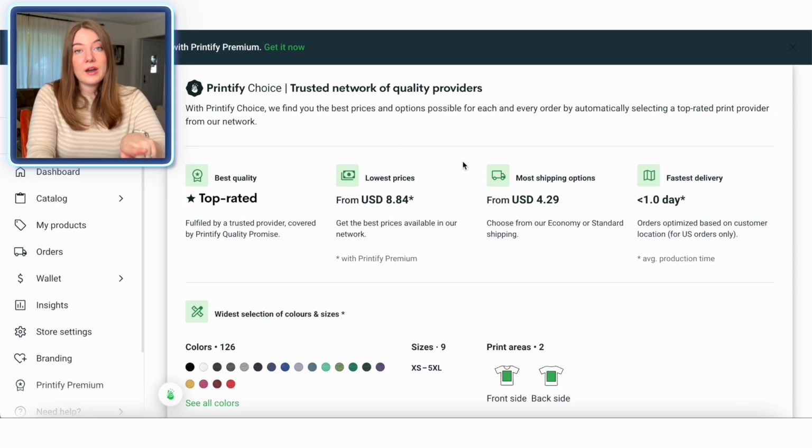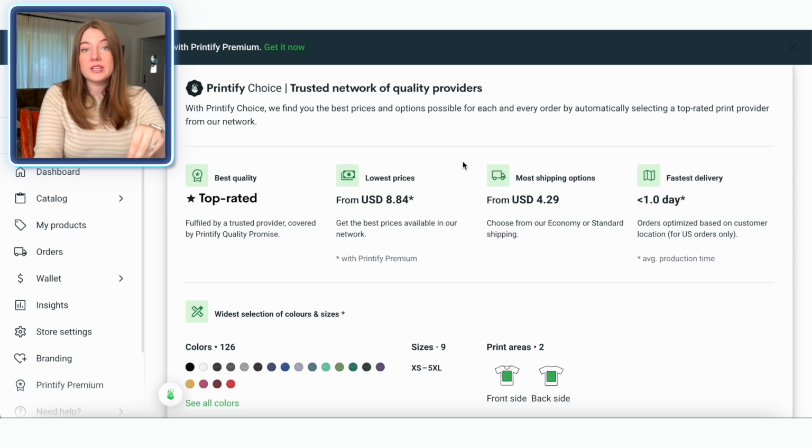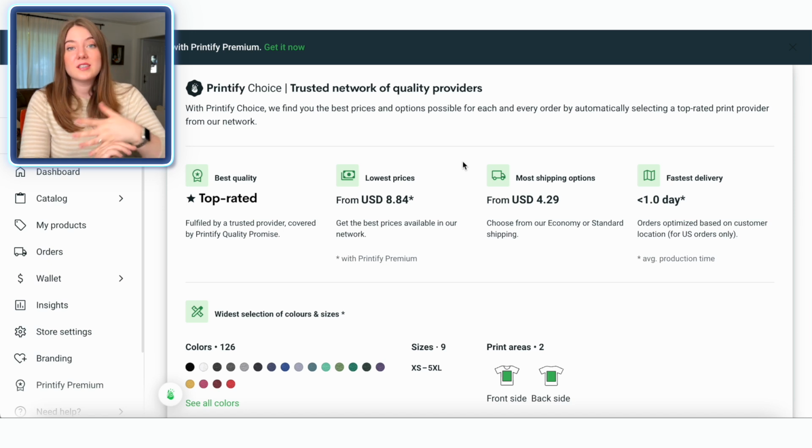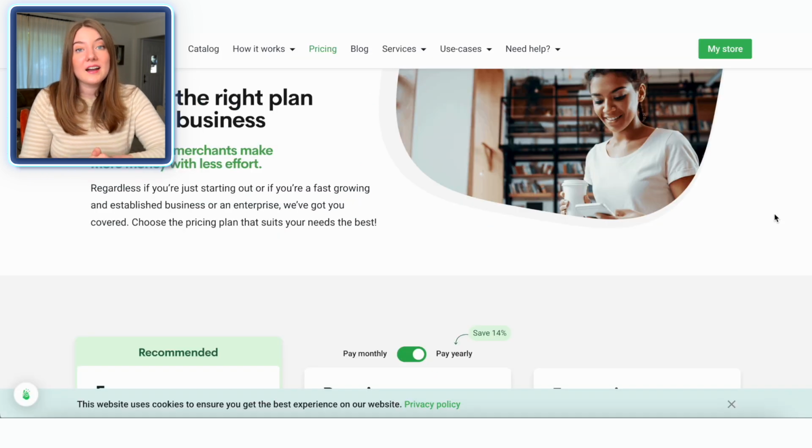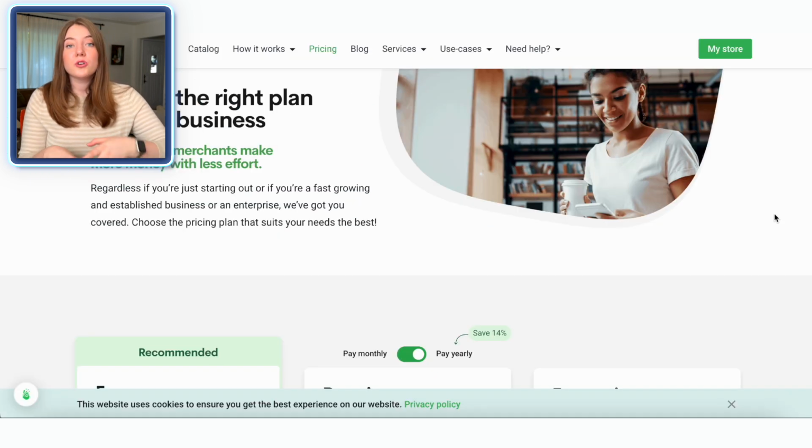So if you haven't tried this yet, I definitely recommend going with Printify's Choice, especially if you're really new to print on demand and sifting through all the different manufacturers you can choose from feels like a huge headache. You can definitely trust that your item is going to be good quality and it's going to be done really fast.